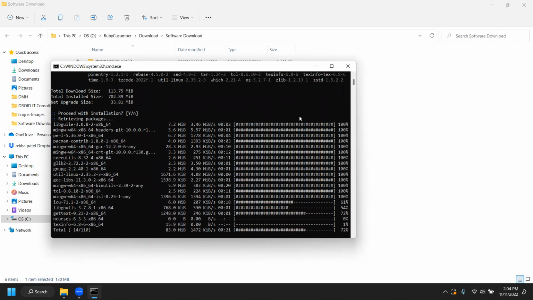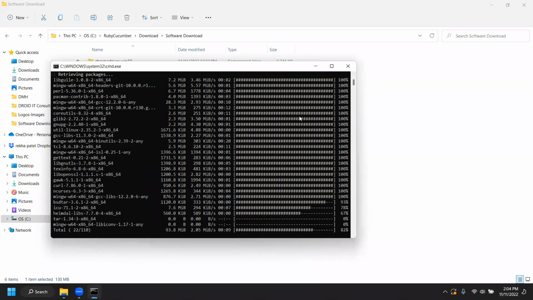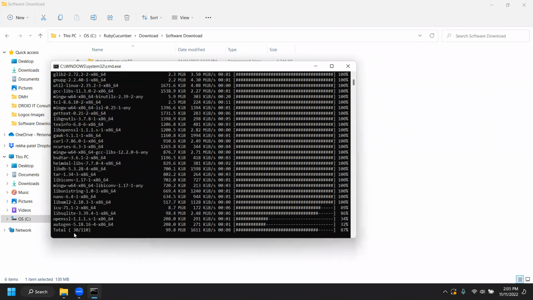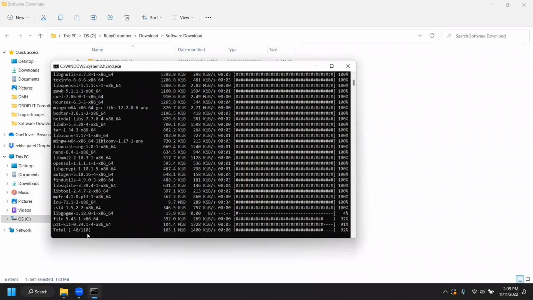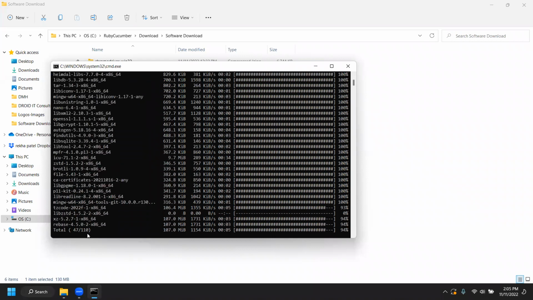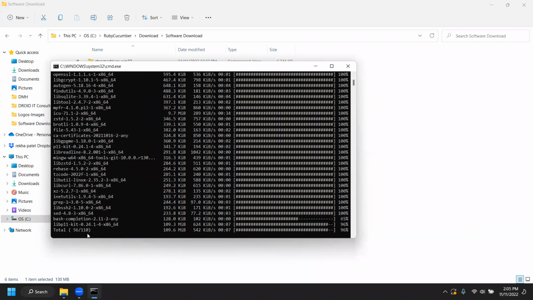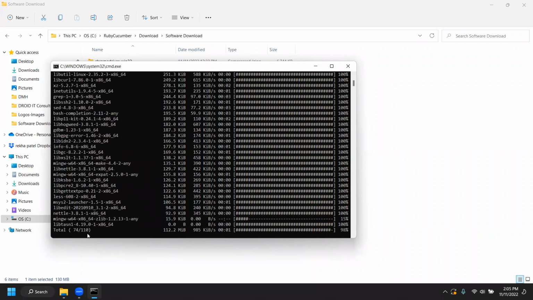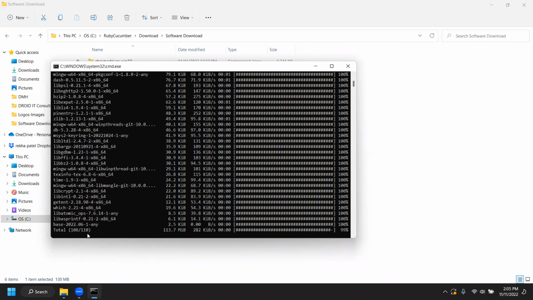So there are 110 items. Looks like it has to complete. You can see the progress here, showing 30, 40, 50. So it is installing pretty fast. But again, your internet speed, your computer speed, and so forth, it might take a while on your machine. So it's almost there.